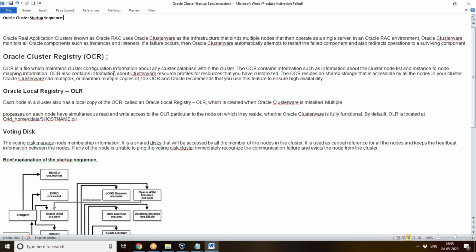So what do you mean by OCR? We just saw that it is a central repository storing cluster-related information: how many nodes there are, what the nodes are, the instance-to-node relation and how they are mapped, and what the profiles are. It is stored in the shared storage, as we saw.